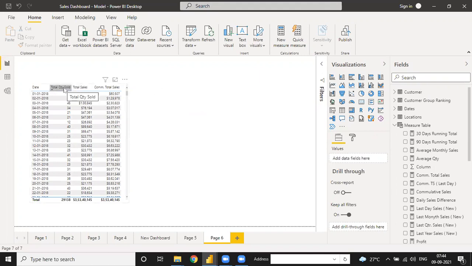See the total quantity sold we have, total sales. Now when I refresh the formula, it will add the value. See, 60,507, 69,471 means it is adding your day wise sales. So it is a cumulative sales value.